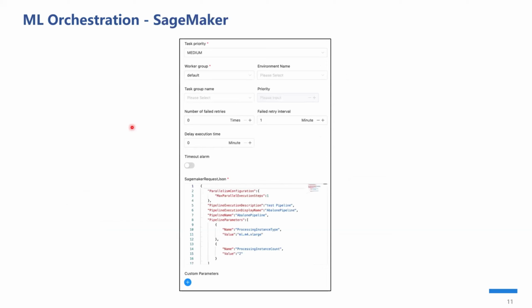Okay, SageMaker is the tool by Amazon AWS, and after the configuration, you can run the SageMaker job and set the JSON parameters. You can see you can set the SageMaker processing instance type. This is a typical EC2 instance type, and also some process instance count.